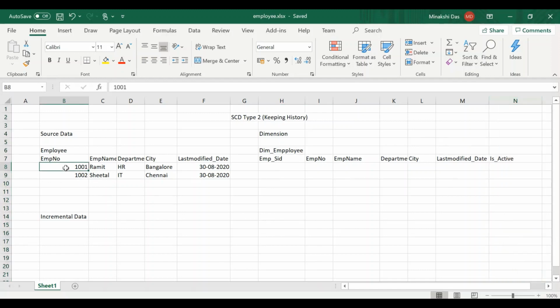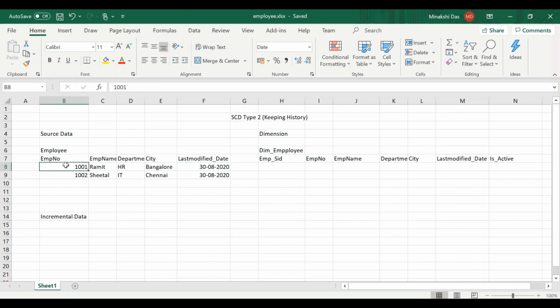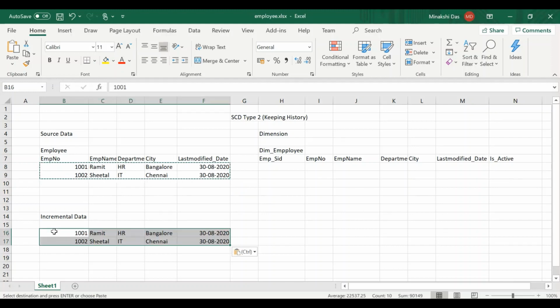Here I have records of employees Ramit and Seetal in the source data set. These two records are there, and in my dimension table I don't have any record. So when I perform the data load on the 1st of September, I will receive these two records, and they will be processed for my incremental data load. As we know, all these ETL data loads follow incremental loading, so these two will move to the next step, and these two are new records.